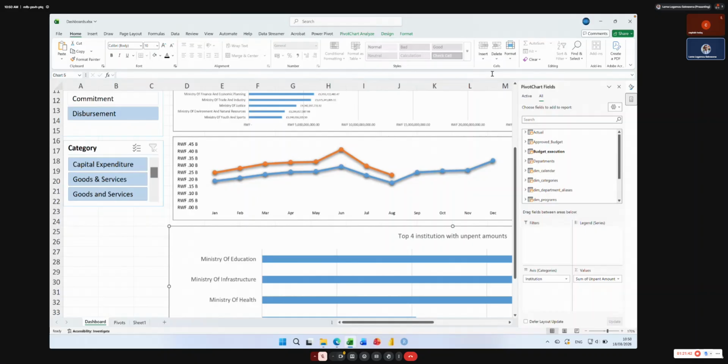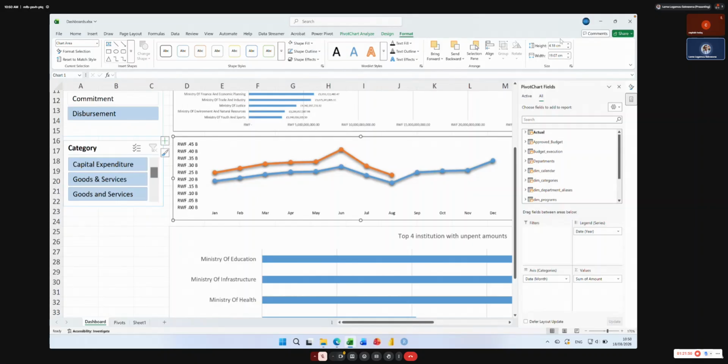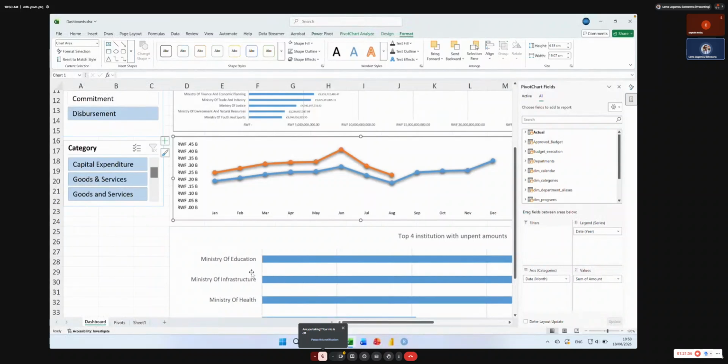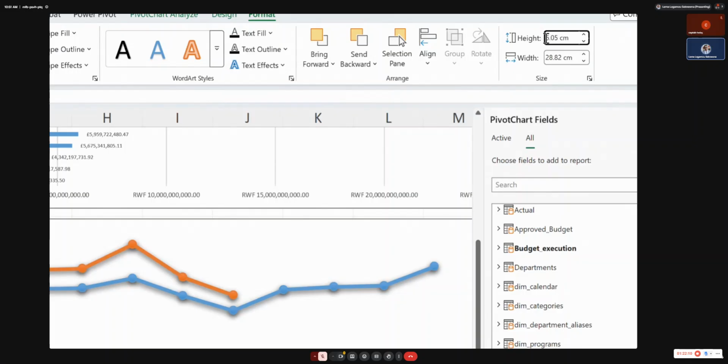Control Z again. You see, when you click on this graphic, you can go to Format and check the height and width. Now if for the new one, you want to have the same exact width and height, you can click on this one. So you remember the numbers: 4.18 and 19.07. So you click on the new one, and you enter 4.18, and here you add 19.07. Enter.